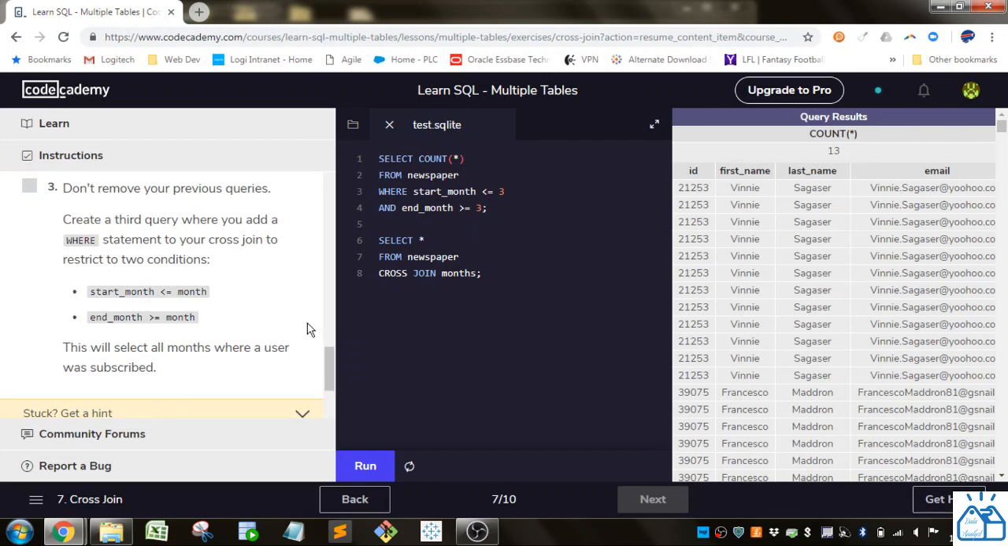Create a third query where you add a where statement to your cross join to restrict to 2 conditions. All right, so we're just going to copy and paste this, and then we're going to put in the where condition here, where start month is less than or equal to month from the month table, and end month is greater than or equal to month. This will select all months where a user was subscribed.